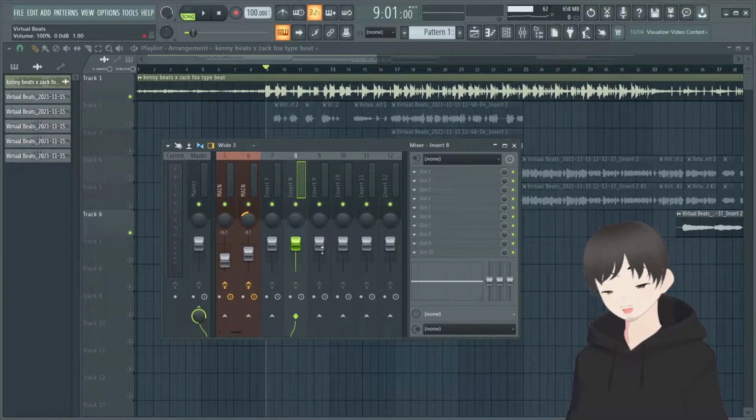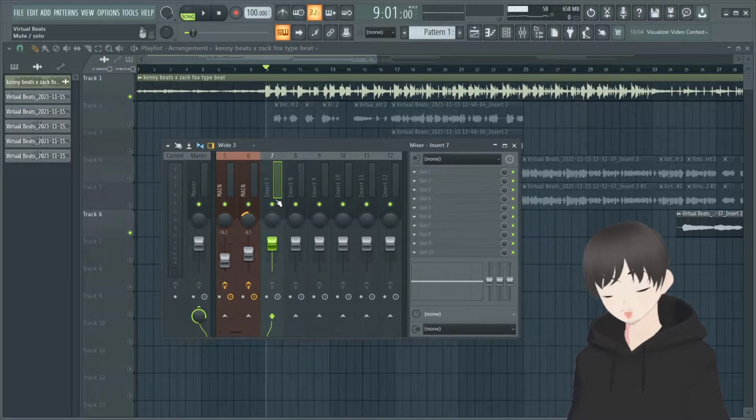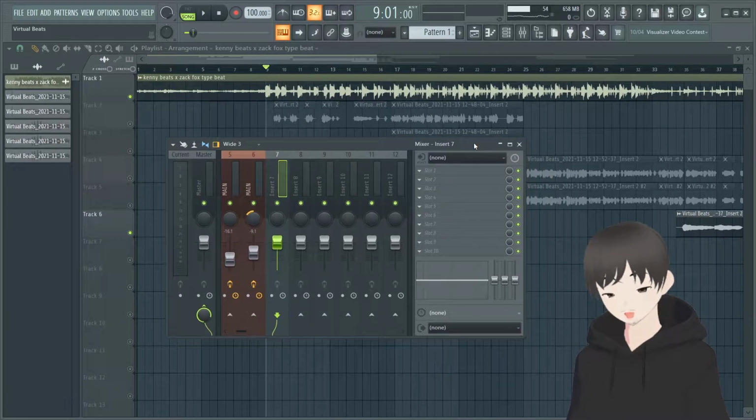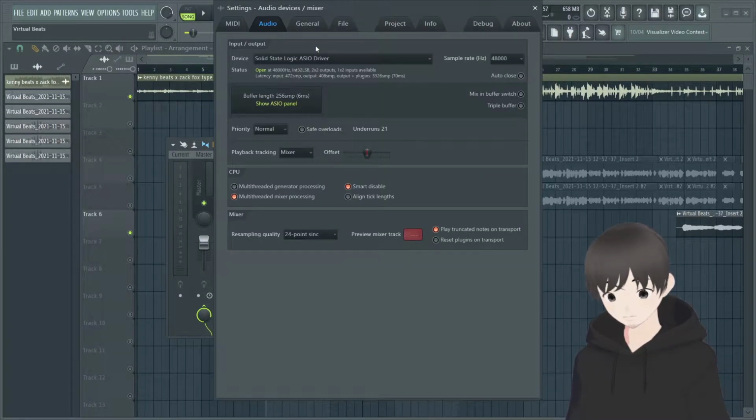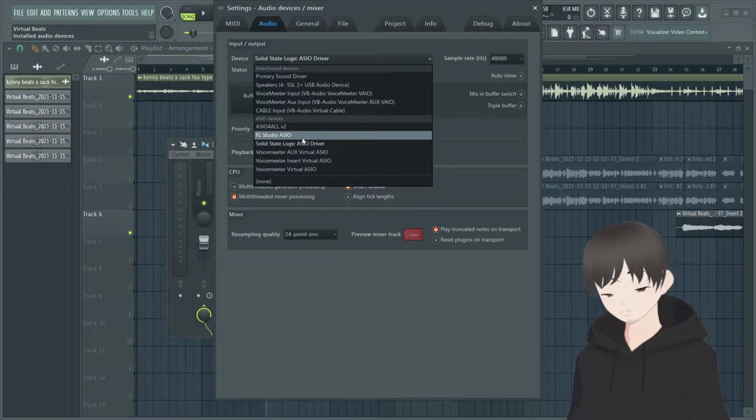So one way I like to record my vocals is I like to put my mic with effects on it live so I can hear it live. I like to hear my effects in my ear. So one thing you want to do when you're recording, go to Options, Audio Settings. Right here where it says Device, make sure that it's on your interface. My interface right now is a Solid State Logic, so I'm gonna use the ASIO driver.